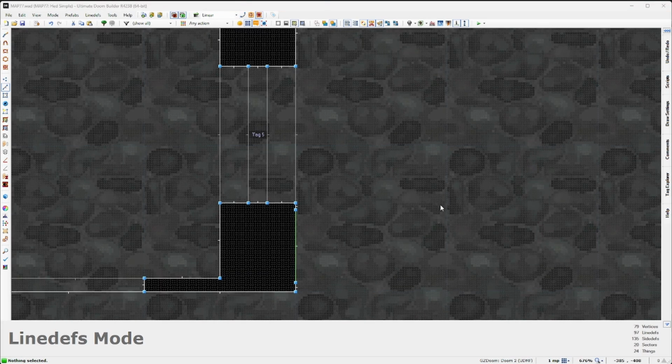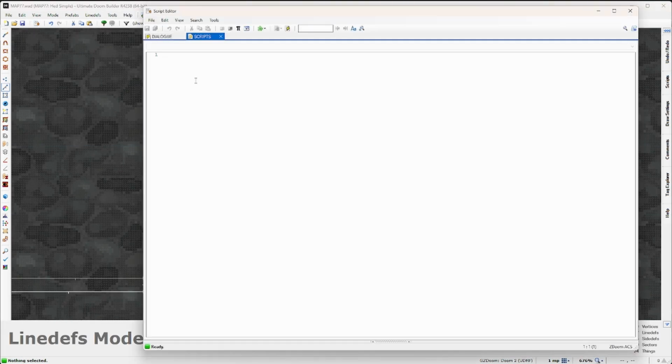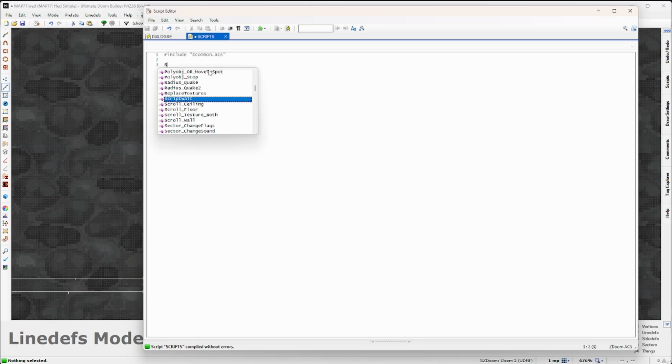Okay, so we need to create that script. This little button up here opens up the script editor. We'll bring this up, it's blank at the moment. Firstly, we need to include zcommon.acs. We're going to need that. And now we're going to do script. Oh, not tab a script. There we go. Okay. Script 1.